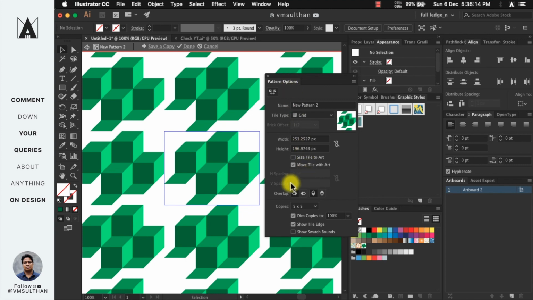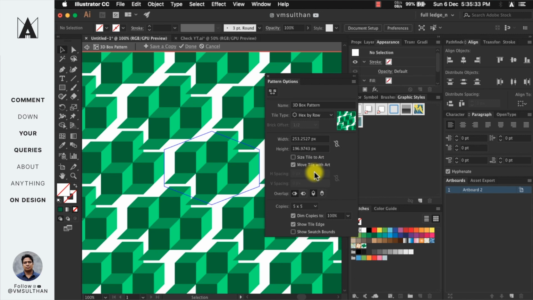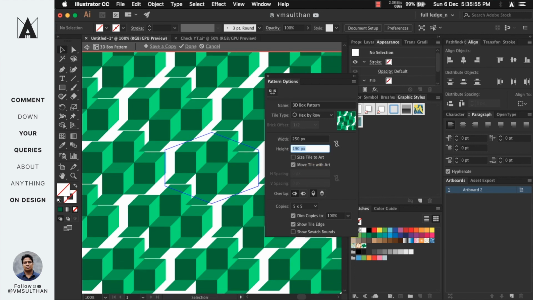If you want to do exactly the 3D option, just follow with me. That is, let's rename it to 3D box pattern. Now change the tile type to Hex by Row and now just play around with the values, and I will show you what exactly came to me.